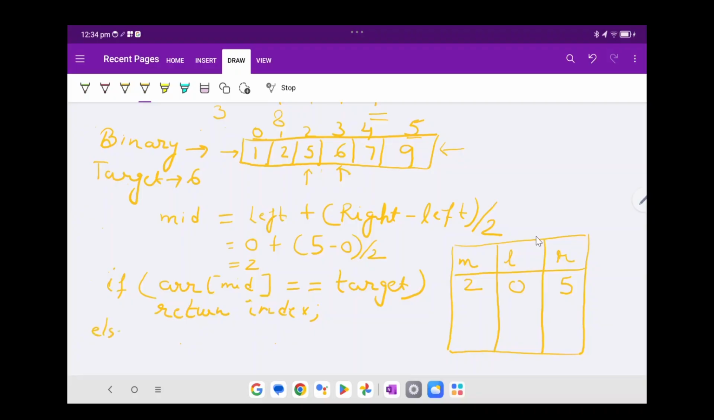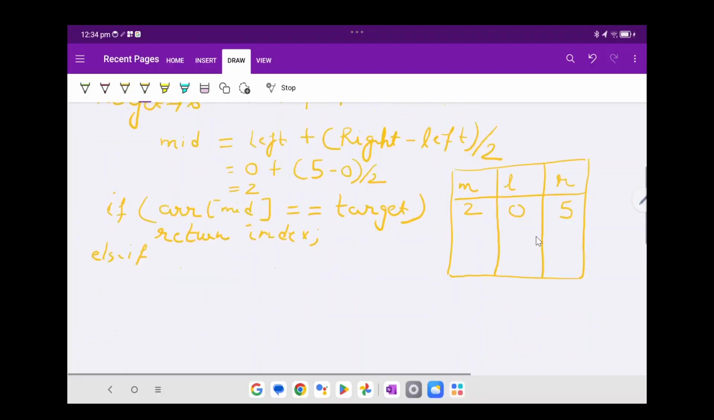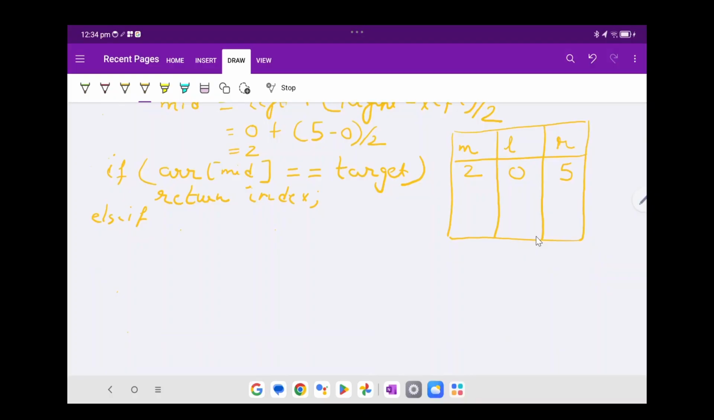Else, so what is going to be the next condition here? Else if, now what if our value is less than target?